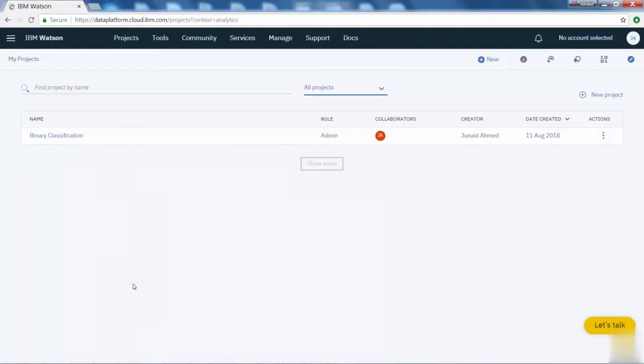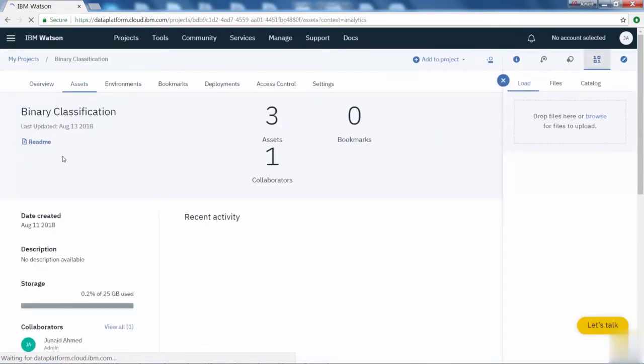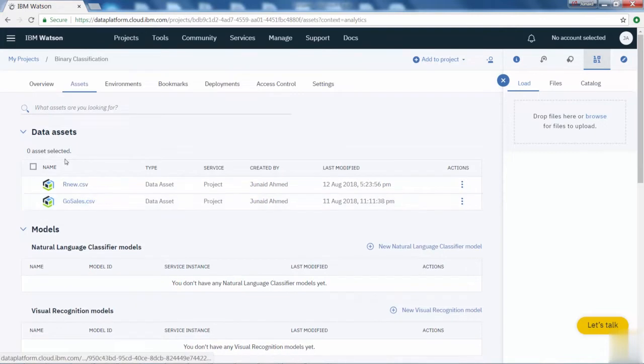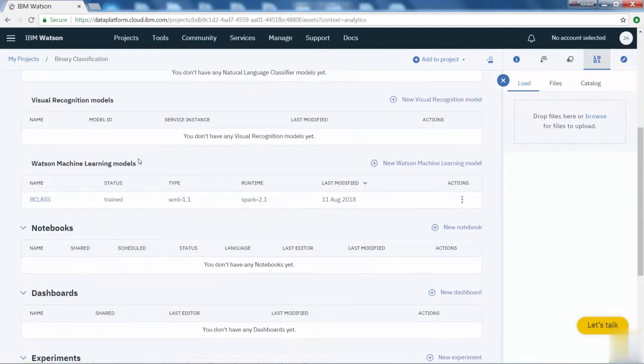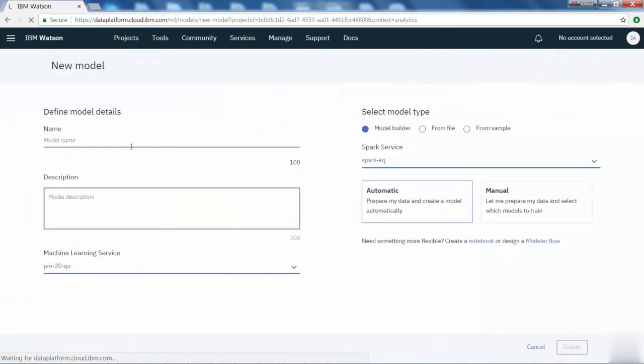So I'm here on the projects page of my IBM Watson account. If you have not logged in already, please log in. I'm going to use the same project which I have used before. So go into the project. For me, it is binary classification. And here I'm going to add another machine learning model. So go down here and find the Watson machine learning models. You can find your old B class model here. So click on Watson machine learning model here. Give it a name. I'm going to call it M class here.